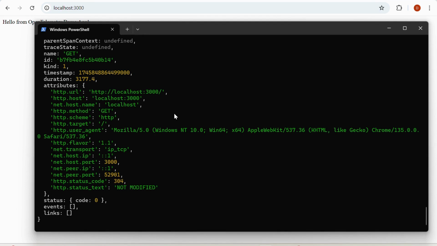The span has trace ID, name, status code, and many other attributes. Since our code is small, we have only these many attributes. So status code is 0, which means that the request was successful. In this simple example, OpenTelemetry is automatically capturing and printing spans for every request without us writing much code, making it a powerful tool for observability in modern applications.